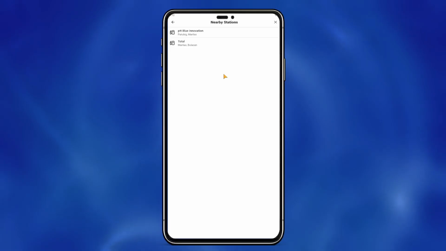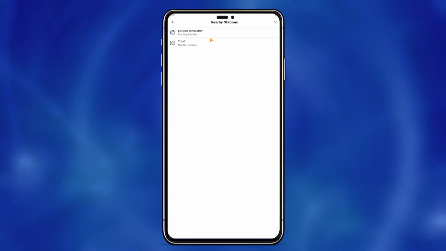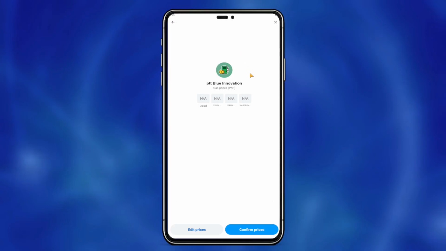Once you tap on gas prices, the app will automatically display a list of nearby gas stations. These are the stations closest to your current location, making it easy to report accurate prices for places you're actually near or have just visited. Now browse through the list and tap on any station you want to update. You can select a station you've recently filled up at or one you're currently passing by. Choosing the right station is important because you want to make sure you're reporting prices for the correct location.